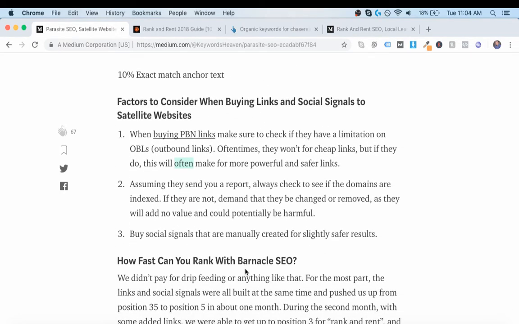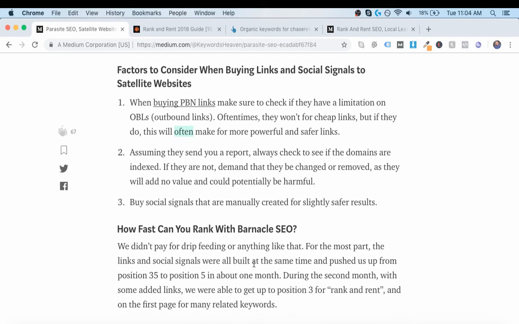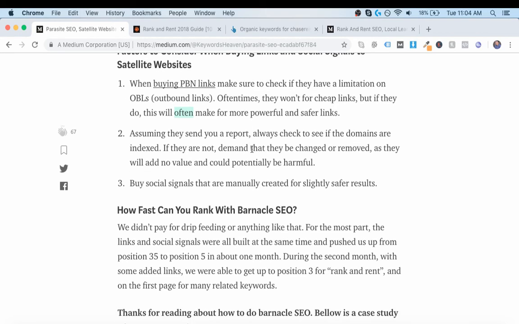Now, these are some factors to consider when you're actually buying these links. You want to look at the outbound links on like PBNs. So outbound links means how many actual domains that PBN is already linking to. So if it's linking to a lot of different domains, it might be losing a little bit of its juice, right? So you want it to just be linking to less than like 40 or 50 domains, something like that, some kind of limit on it.